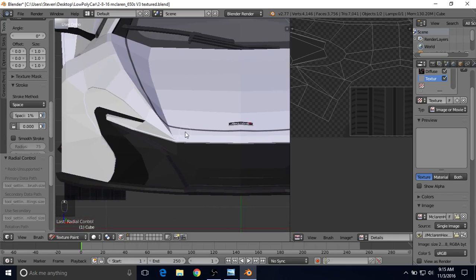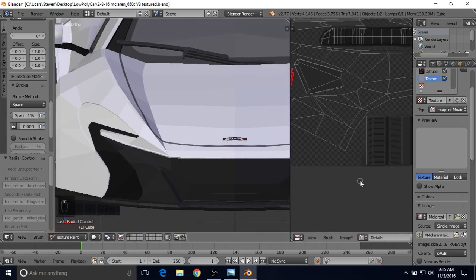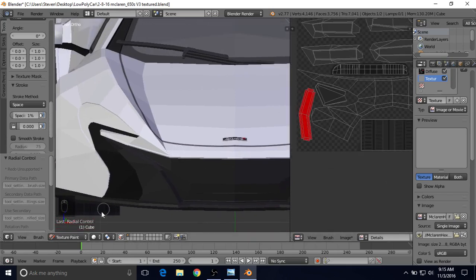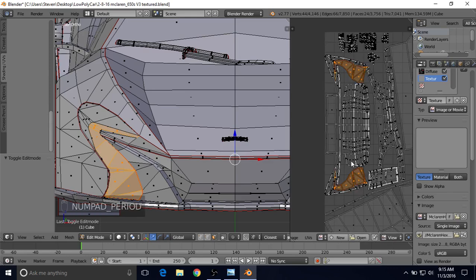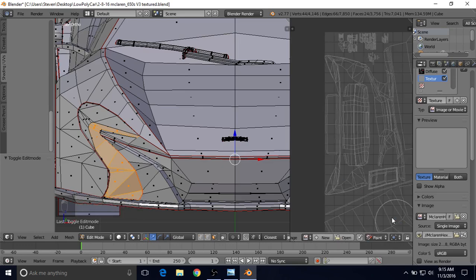So we have to go into edit mode to figure out where these are. So we're going to go to edit mode, go into this view, press period. That didn't work. You got to do middle mouse here, switch it from paint view to view. Now press period on the number pad. These are the ones we need to change. So switch it to paint, go back to texture paint.